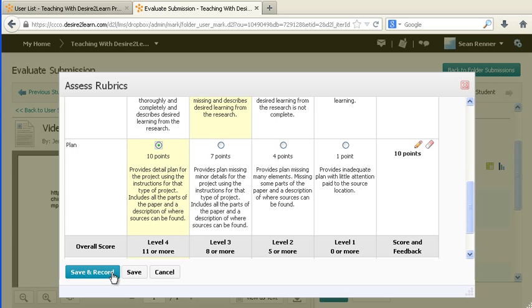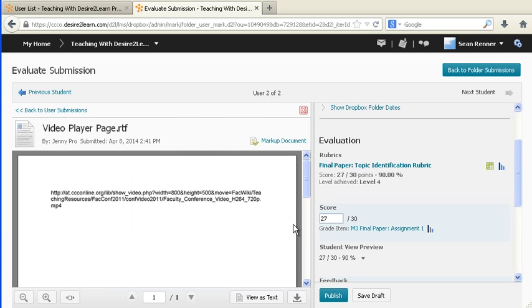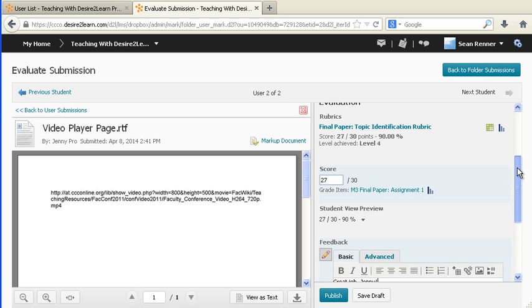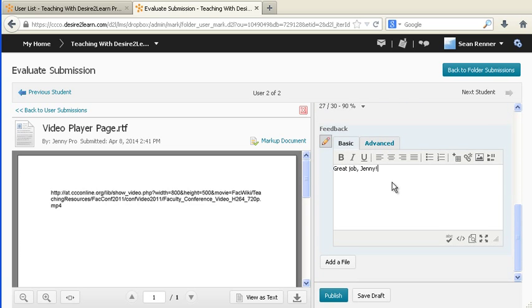Once you've done that, you can click Save and Record, and it automatically puts in the total score that the student achieved. If you've graded with the rubric this way, it's still encouraged that you give the student some personal feedback about that assignment.